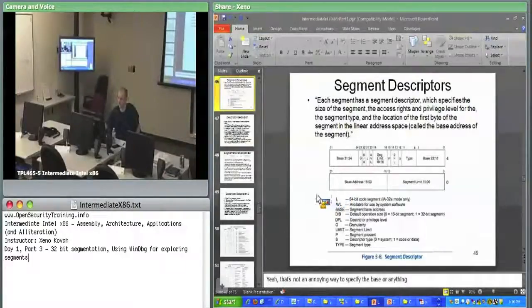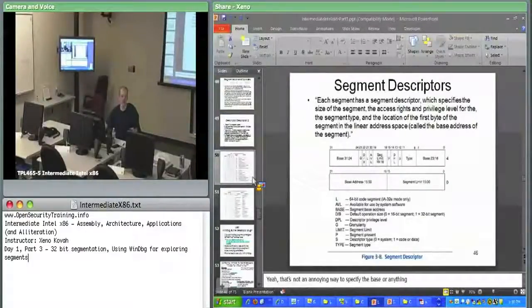So at this point, we know most of what we need to know in terms of segmentation, right? We've seen the exact format of the segment descriptors. It's got a 20-bit limit, 32-bit base. Then we've got other things like this L, which we don't care about, which is 64-bit. AVL, that just means available. It's not used for anything right now.